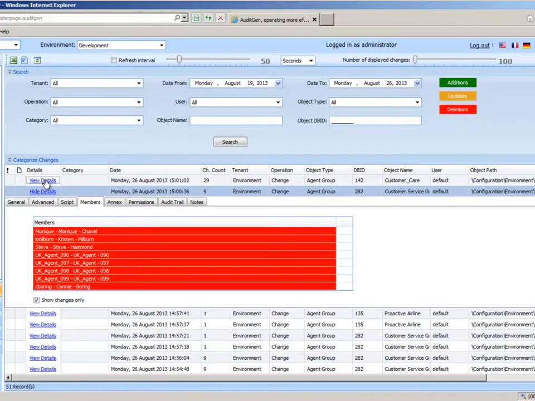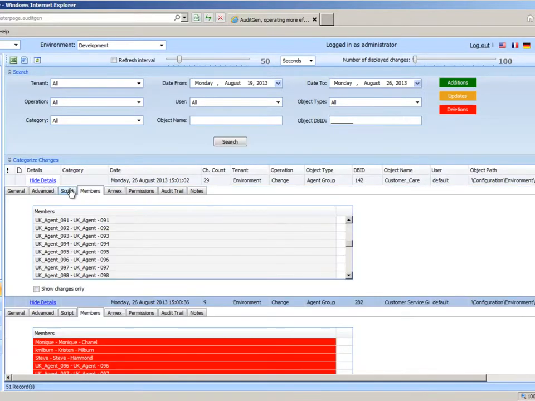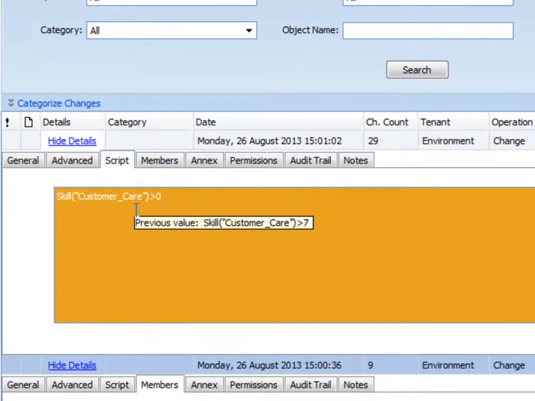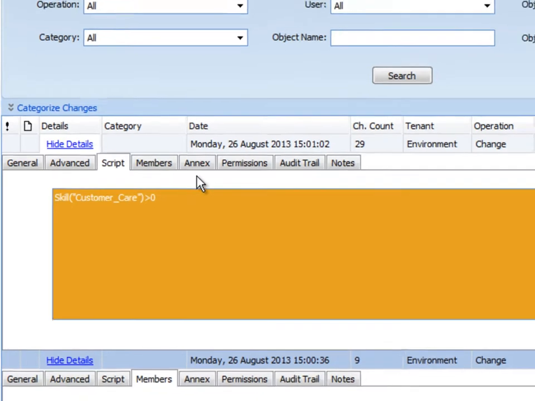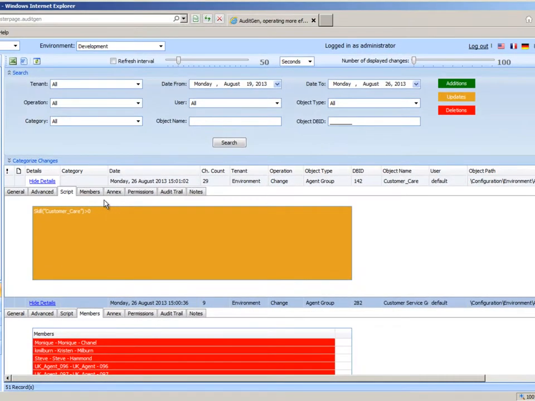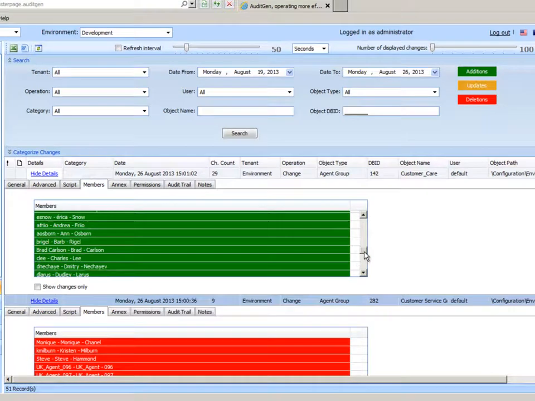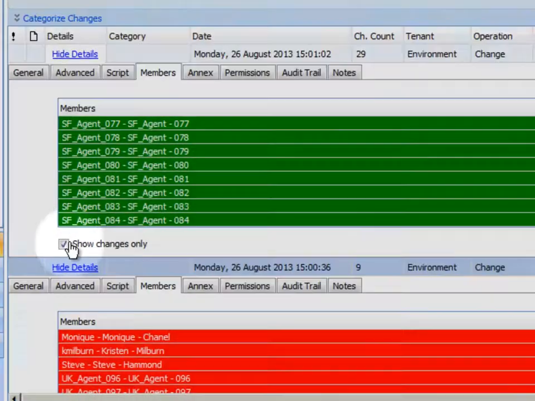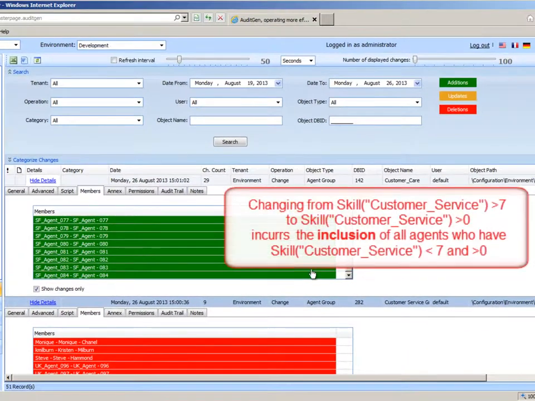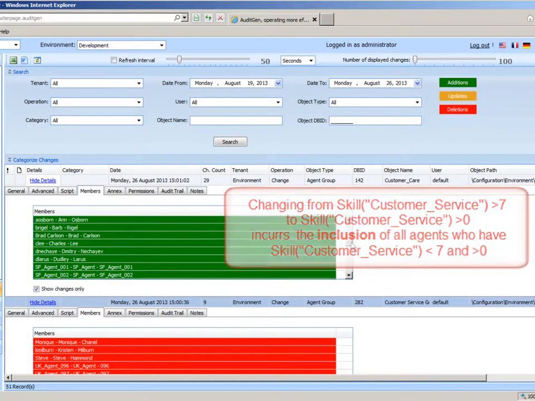Likewise, when we changed in the last example the customer care group, we changed it from 7 to greater than 0. We expect an additional few agents to be added to this agent group following this change, and we'll look at the members tab. Again, we'll see the agents highlighted in green because they've been added to this agent group. So that's as easy as it gets.